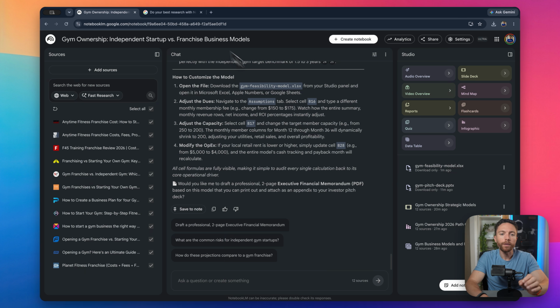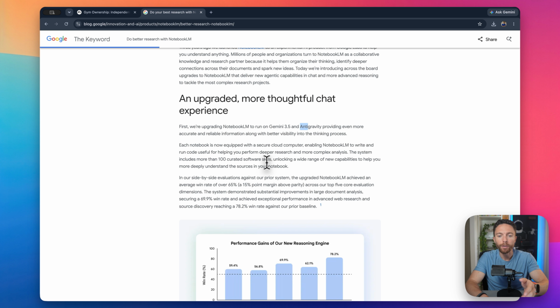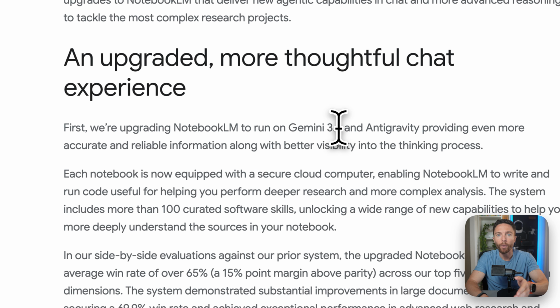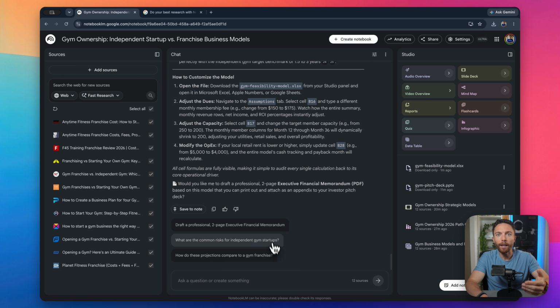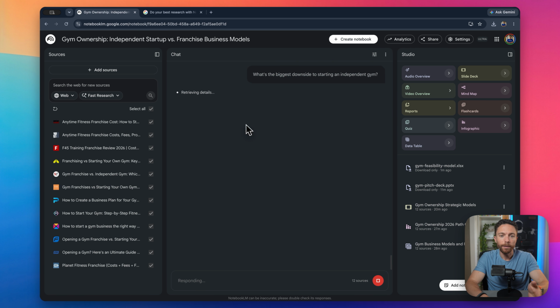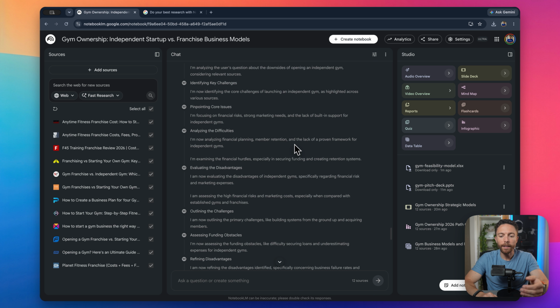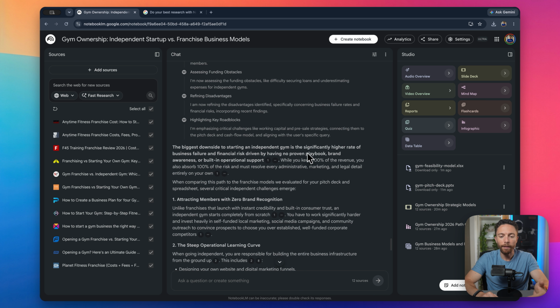Now, let's get back to the new updates to NotebookLM because, like I said before, the file formats are great, but that's not the big news. There's some other stuff happening under the hood that really makes NotebookLM a lot more powerful. First, NotebookLM has been updated to run on the latest Gemini model, Gemini 3.5. That's going to make it more accurate and more reliable. And you'll also be able to see its thinking process. So if you talk to it in the chat, you may start to notice its thinking process, so you can see exactly how it came to the answer that it gave you in the chat.